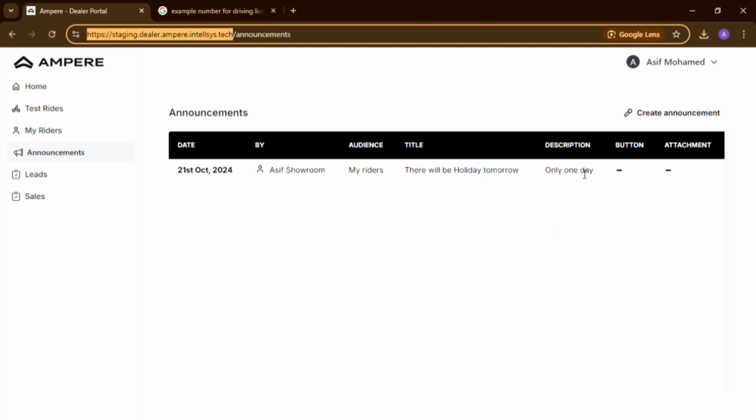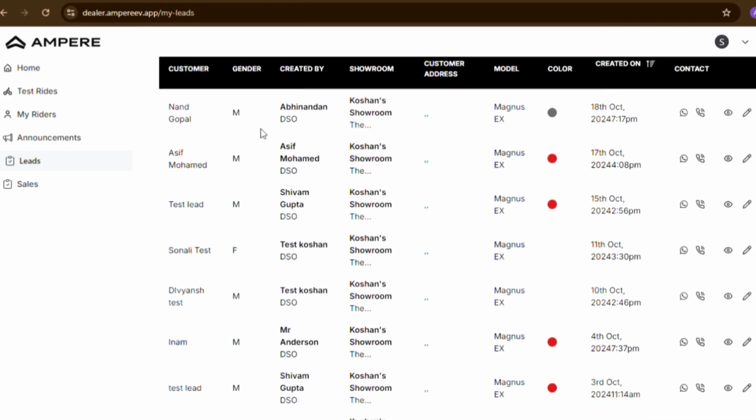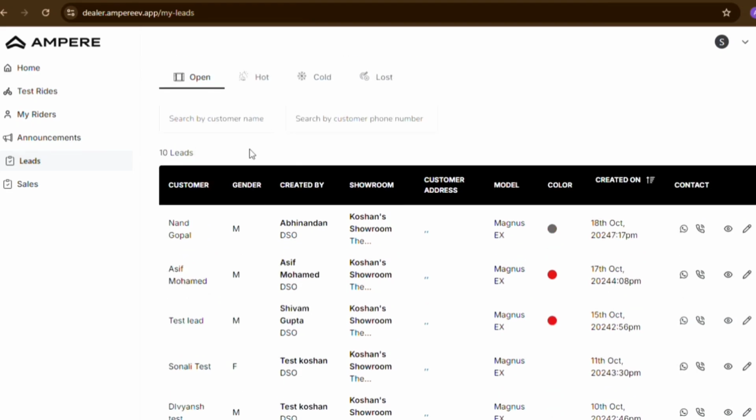Next we will be moving on to the leads page. You can see the leads which are updated by the DSOs, basically your sales experts. You can see the customer name, gender, created by which DSO, as well as the showroom name, customer address if updated, and the model of the vehicle, color, and created on date. Whatever walk-ins come to the showroom, the sales expert will update the customer details using GoLab. So those details are appearing here, which you can check in this particular column.